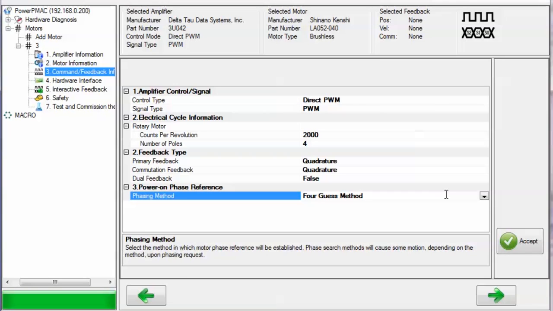Lastly, you need to select the phasing method. Phasing comprises helping PMAC to identify the position of the motor's rotor within one electrical cycle in order that PMAC can command a current vector that produces optimal torque. If the motor has an absolute sensor, you should just select absolute sensor from the list, and PMAC will determine the rotor's position simply from reading the sensor.